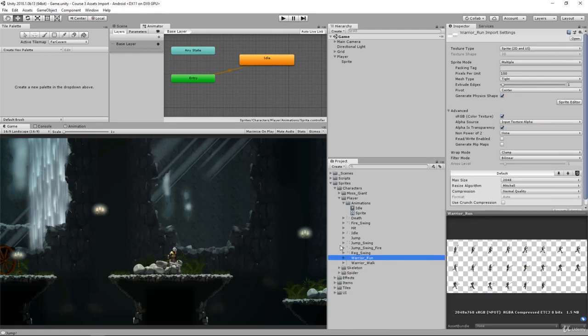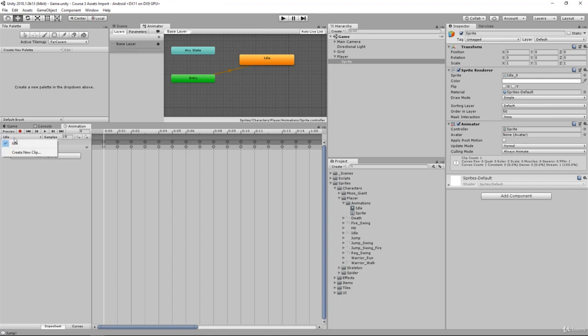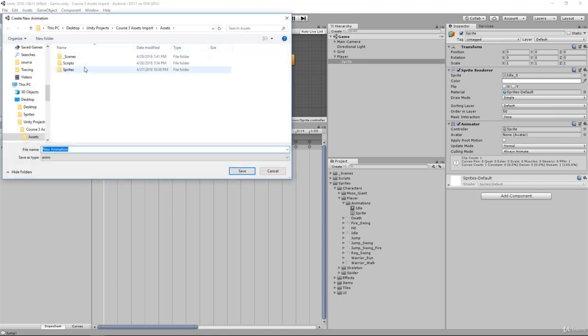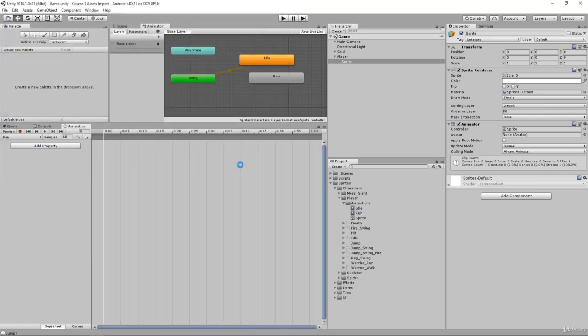All right, so we need to do the same process and animate this. We're going to select our sprite. With the sprite selected, we're going to go into the animation view. We're going to drop down the idle animation and create a new clip. The clip is going to be called run for the player. Go into your sprites, your characters, your player, animations, and save. This will create a run animation.